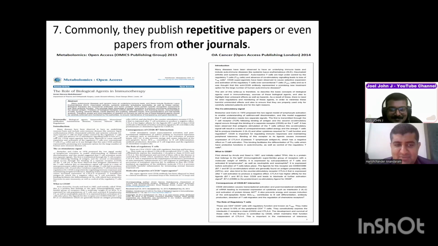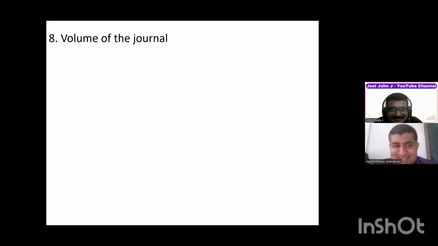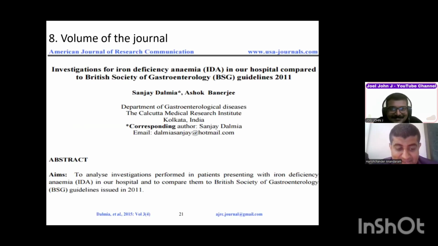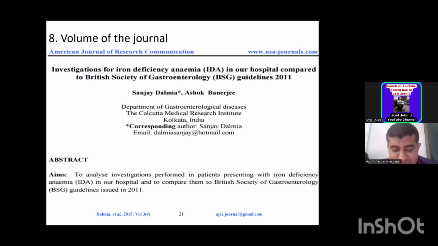International Journal of Metabolomics is the actual journal. They say Metabolomics Open Access. They themselves give the name, open access and other things. And then the volume and issue of the journals. You can see here very clearly that it has to be volume, issue and year. But here they have given the volume prior to the issue and the year also in the first position.